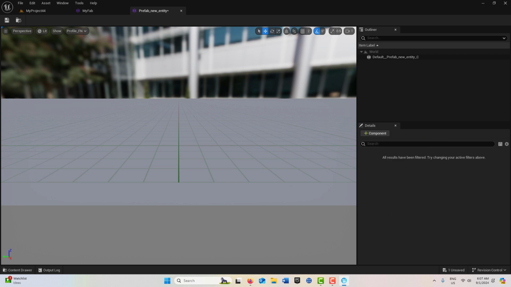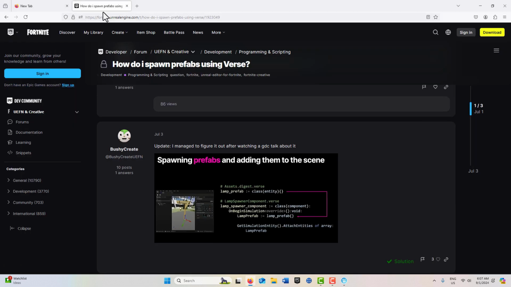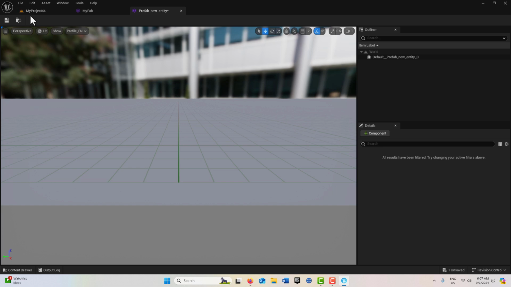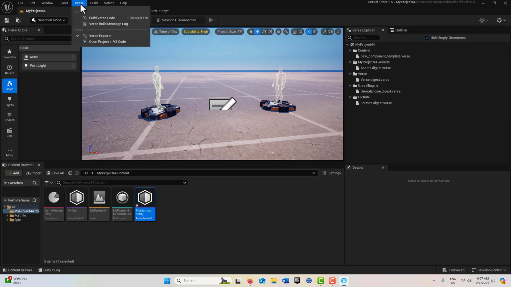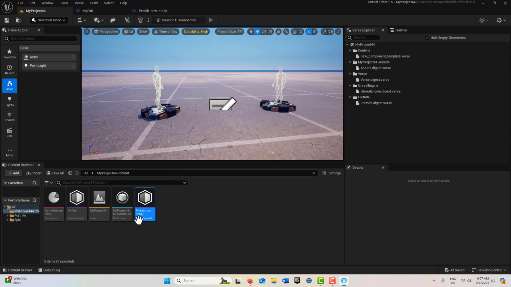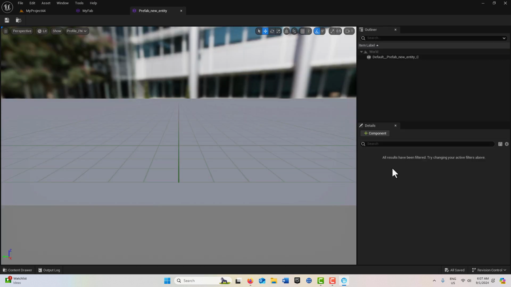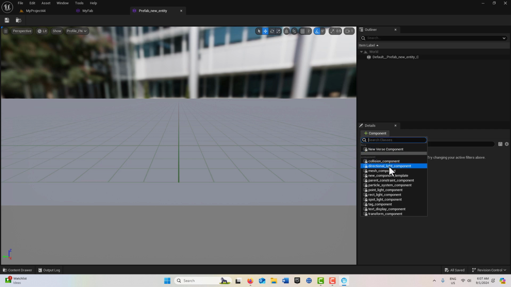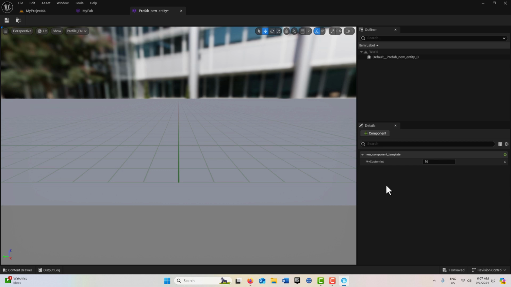Oh, you know why I don't see it? I got ahead of myself. I have to compile it. I didn't build the Verse code, and that's why I don't see it. Now if I come in here and go to component, you'll see it right there, the new component template. Okay, so that's all we're putting in here, Verse code.